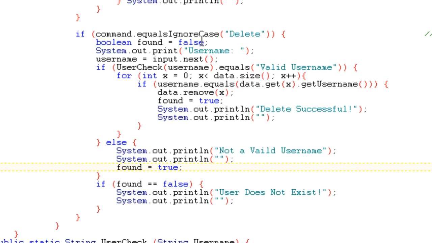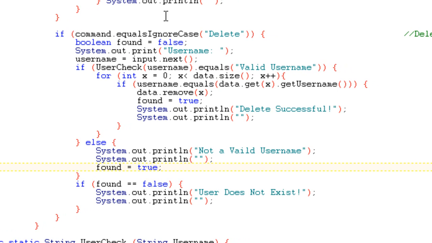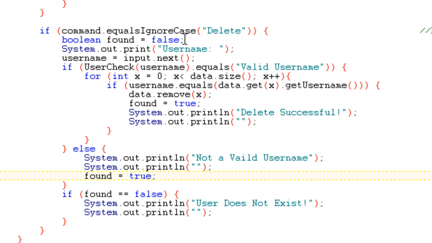If the command entered by the user is delete, you create this boolean here, found, and set it to false. You ask for a username. You grab the username that the user inputs, and then you use this user check method. If the username that the user entered is a valid username, then you start looking for whether or not it exists inside of the database. So you go through the list of the usernames in the database, and if it's found, you remove it, and you set found equal to true. You let the user know that the deletion was successful.